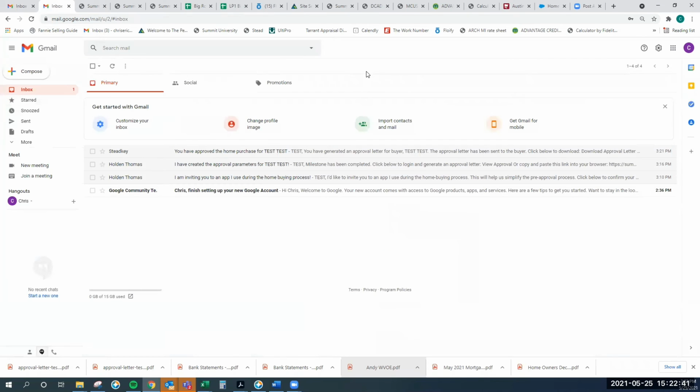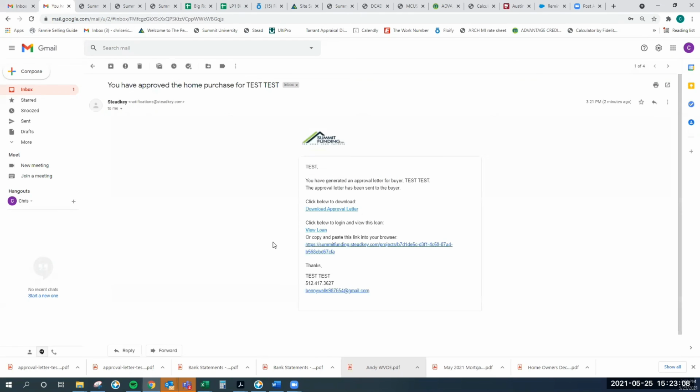So again, if they're a brand new agent, they'll get this, I'm inviting you to an app. They'll get the pre-approval confirmation. Once we actually create approval parameters, they'll get an email for that as well for their specific borrower. So test is the borrower. And then if we, or the agent specifically, actually sends out a pre-approval letter to everyone, they'll get that email as well. And this is what those emails look like. So again, if you want to change some of the wording on here, I'm sure we could reach out to Steadkey and look into that.